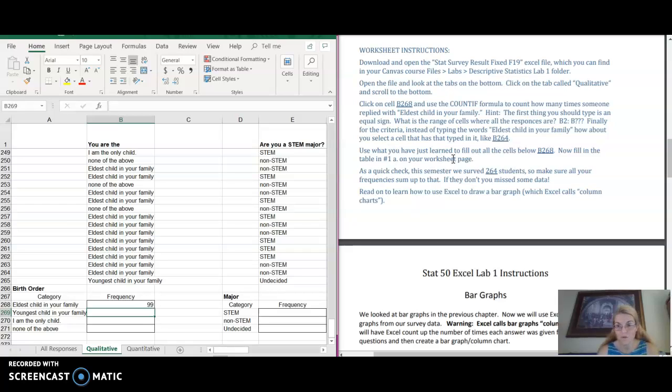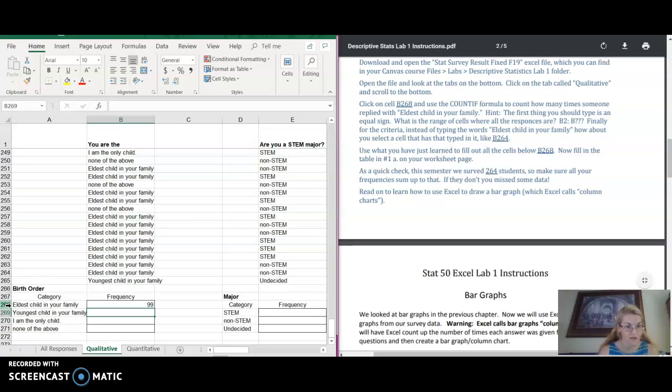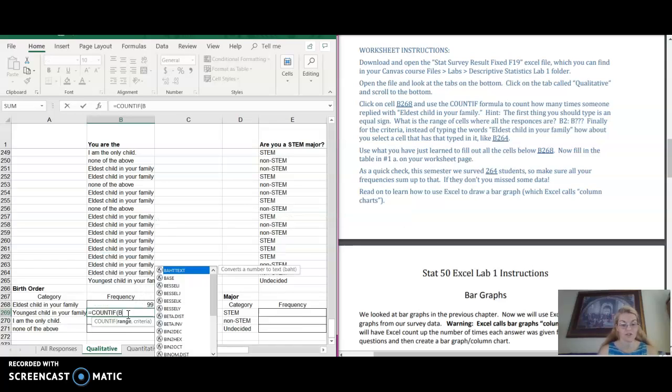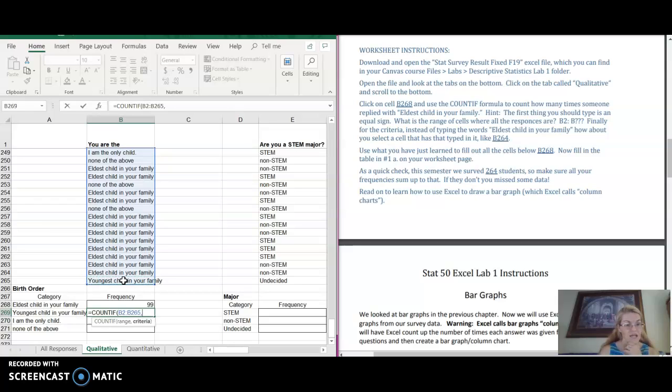All right, so use what you've just learned to fill out all the cells below B268. So where's 268? That's what I just filled in. So I need to fill in all the rest of these cells. So what am I going to do? Again, I'm going to use the COUNTIF. My range is B2 to, again, I can even just click here, B265. That's my range. My criteria, youngest child in your family, well, that's also B265. I see those words right there.